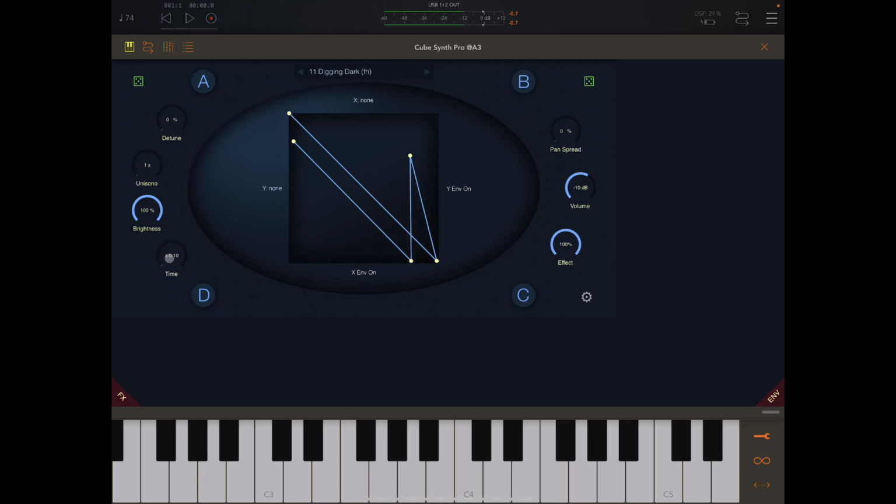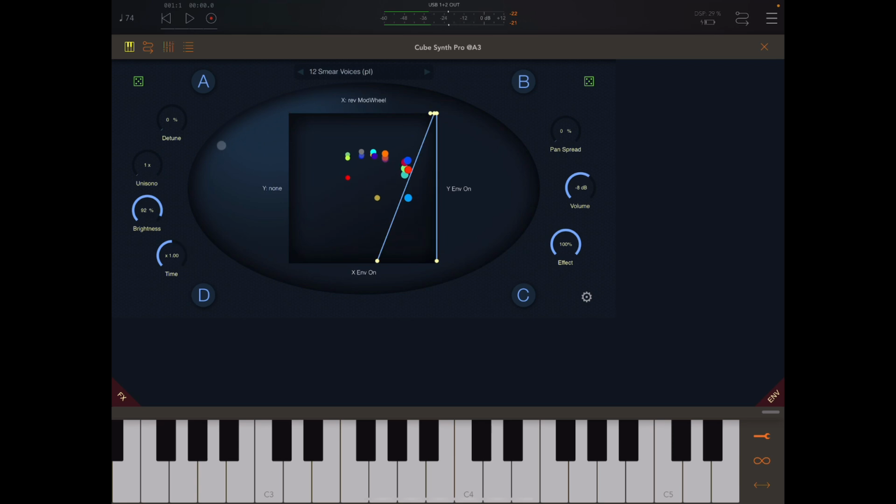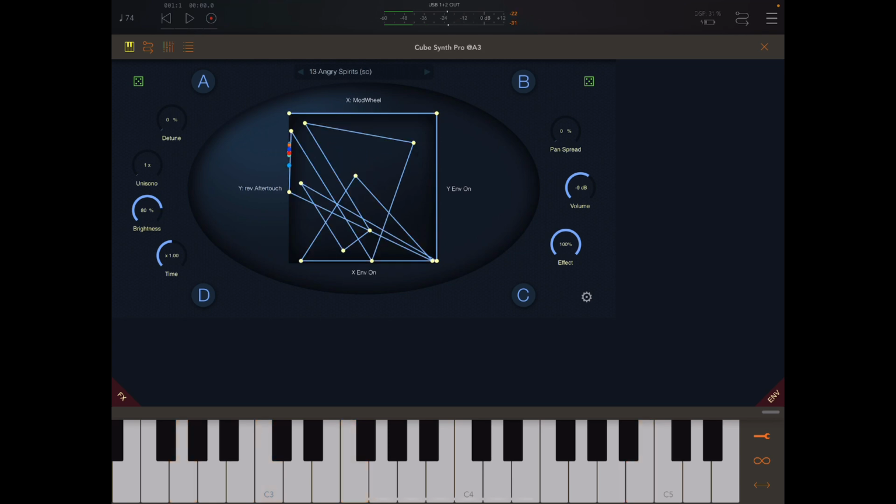So you can see times 0.1, so that's basically dividing the time it takes to traverse its envelope. And that means it's basically going through the envelopes faster. And if we take it up here, it's going slower. Love this.